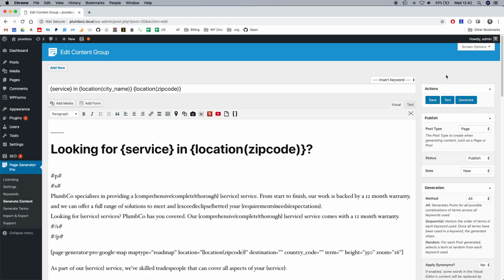If we're happy with our content, we can now go ahead and generate all of our pages. To do this, click the Generate button in the Actions section of the screen. A confirmation dialog will appear, telling us that this will generate all pages, and click on OK to proceed.